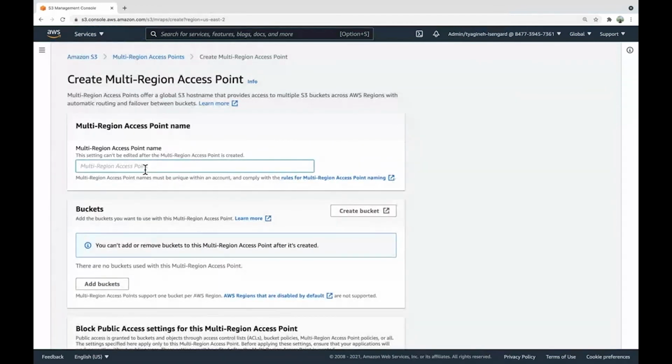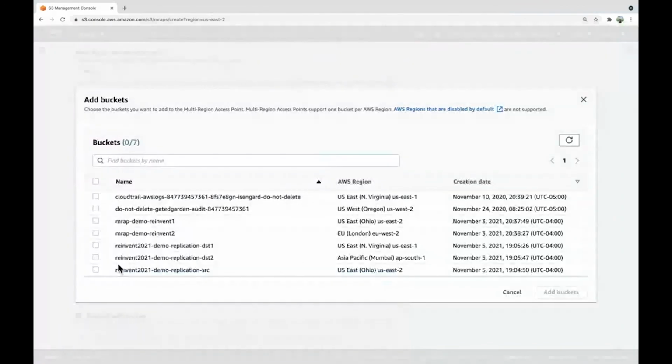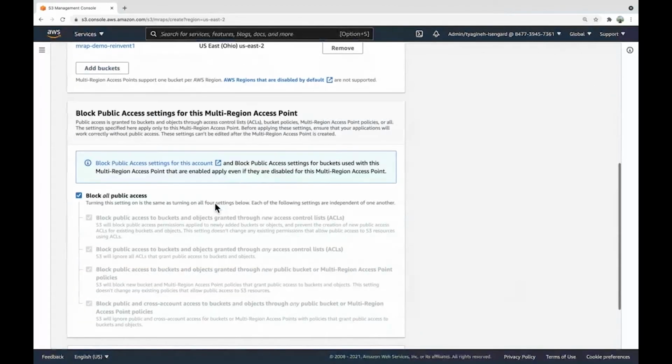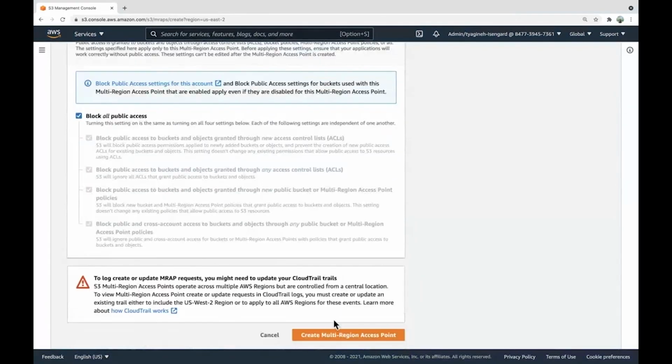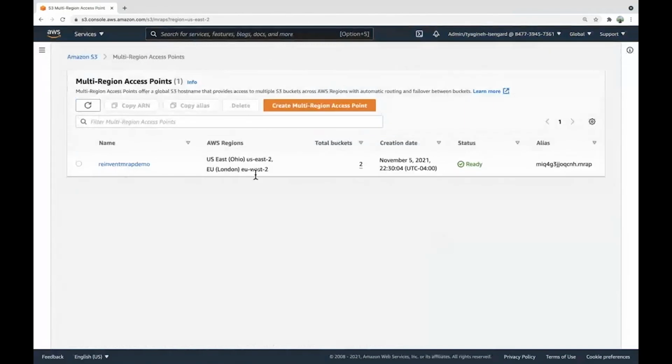So you click on create multi-region access point, you give it a name, and then you add buckets. The 2 buckets we are going to use for today's demo are MRAP demo reinvent 1 and MRAP demo reinvent 2. After adding buckets, you leave all the options as is, and you should click on create. I'm going to cancel for now.